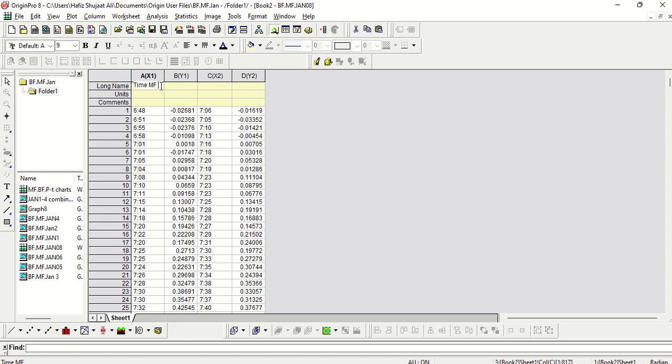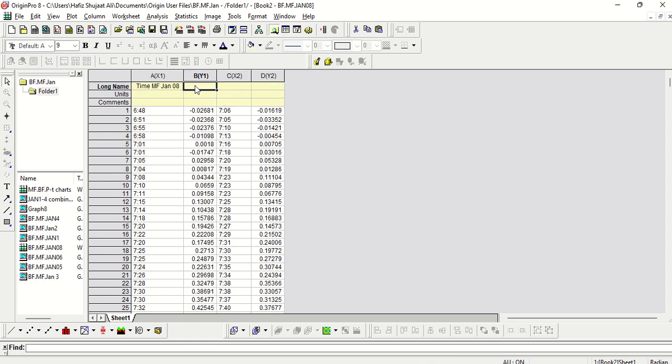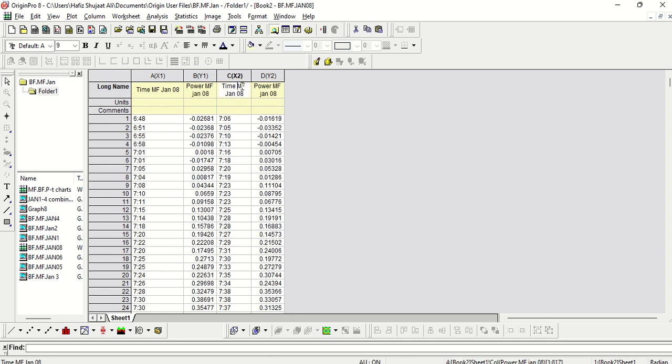And I will give it January 8, and similarly I will expand the column like this, and now I'm going to the power MF and January 8, right? So similarly I will give these two columns names like them, but I will just substitute M with B to make it bifacial, right? So similarly, there we have it.